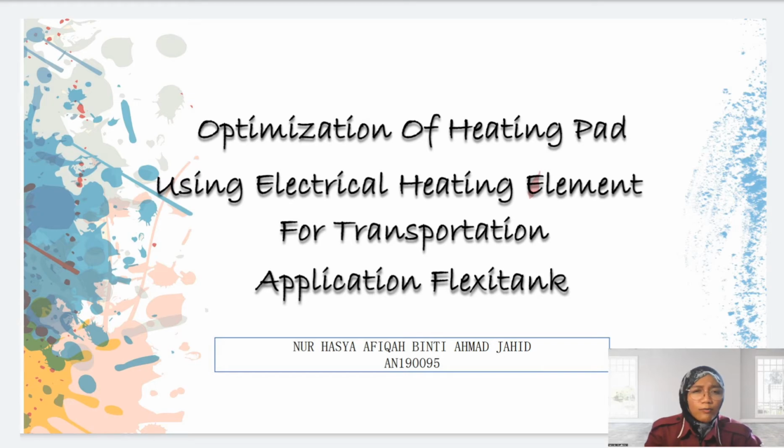Today, I would like to propose my title: optimization of heating pad using electrical heating element for transportation application, Flexitank.